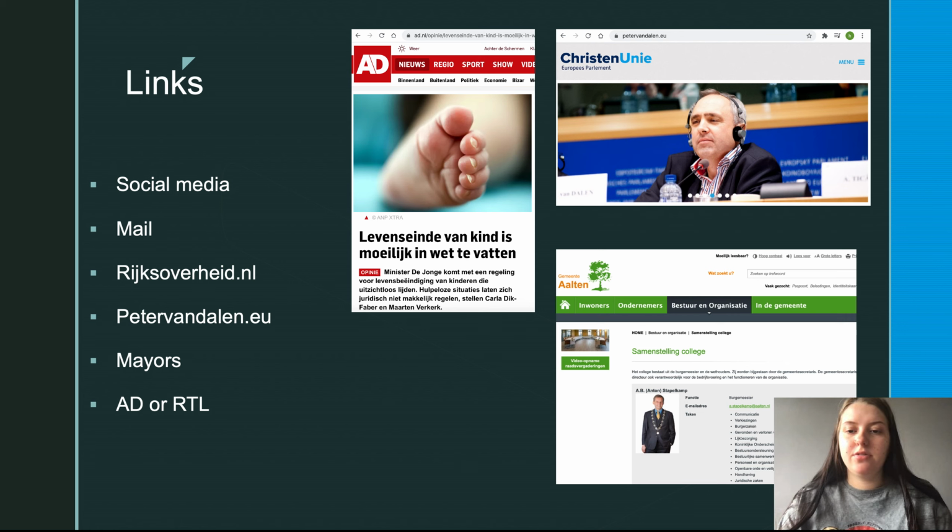In their news articles on the site, to read more about the subject, they will send you to a news site like AD or RTL. When you click on a link, a new tab will open instead of using the tab you were already on. This means the ChristenUnie site will always stay open in your tabs. This helps with people coming back to your website.